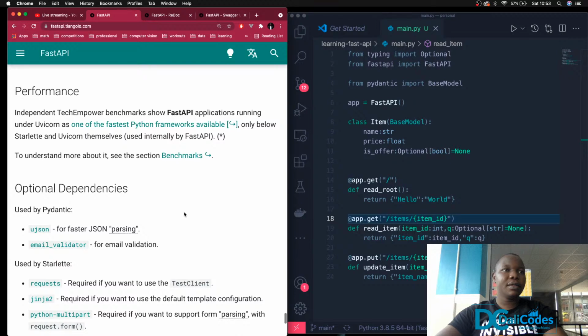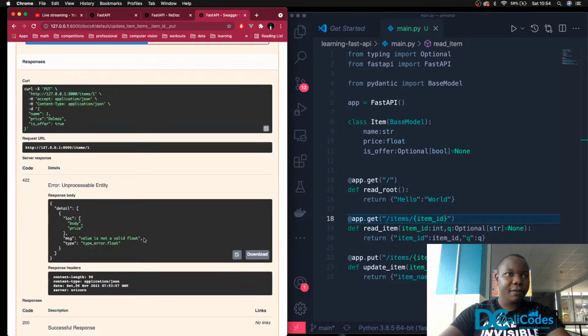Let's assume that this is a string. I just put here price will be Dalmas. Execute. The error message: value is not a valid float, body price. Okay. I hope that is what they mean by clear and useful error. It is clear, anyway.